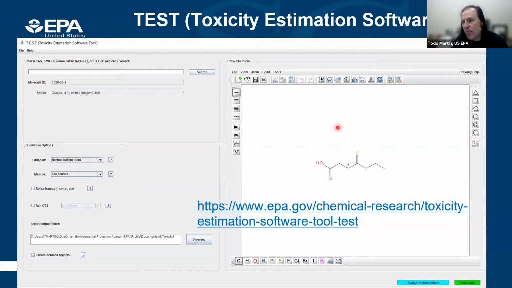This is what the downloadable test Java application looks like. And then here's the link to that, like I showed in the previous slide. It has a built-in database that you can search, like an offline database. You don't need the internet. So you can search by name, CAS, SMILES, SID, and it'll generate a structure here.